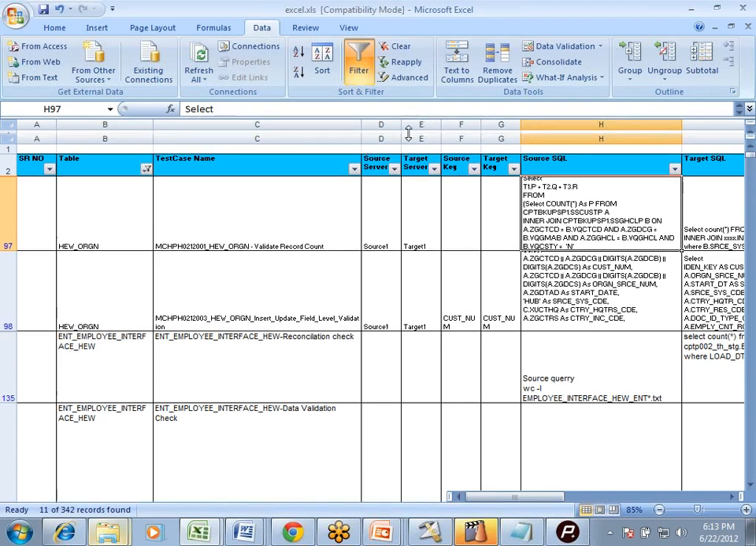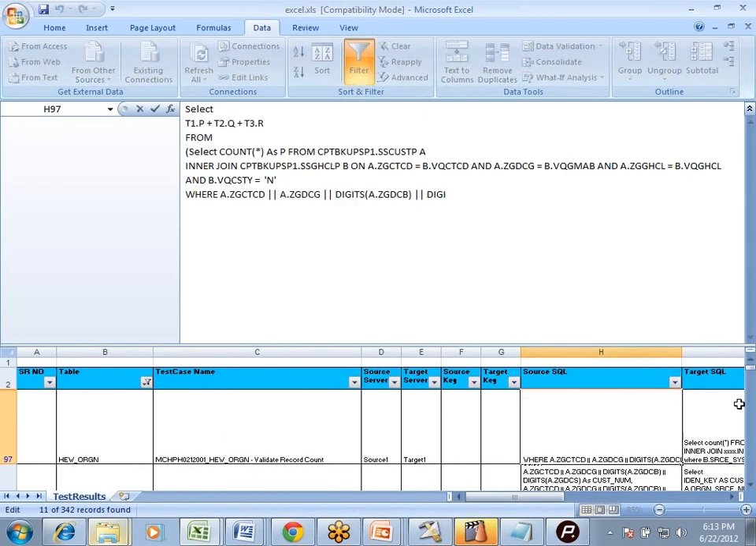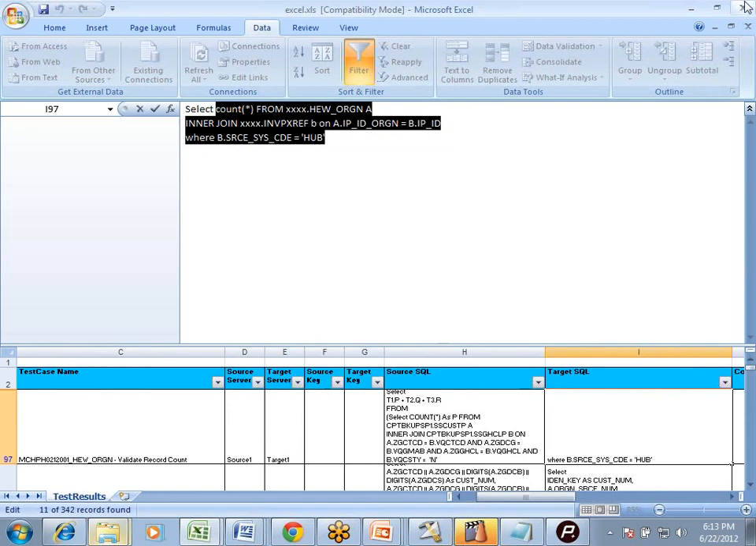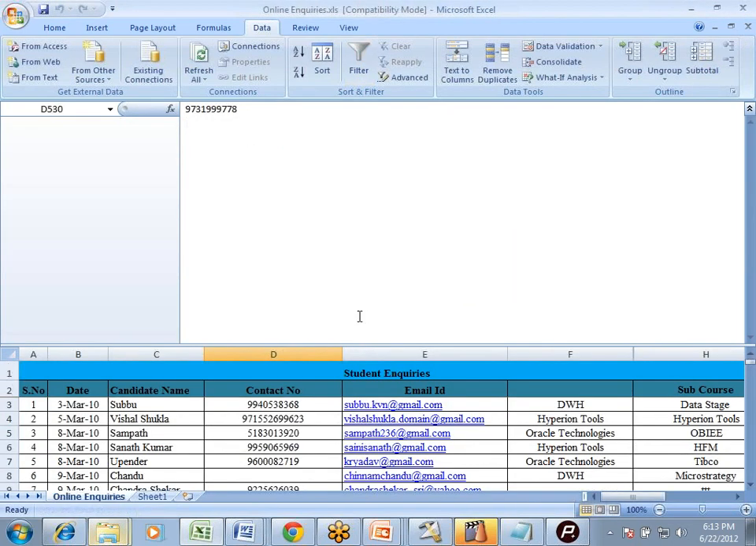What are the test cases we write, what are the queries we write there, and what kind of process we are implementing here? All these things we are also going to discuss while discussing the project.